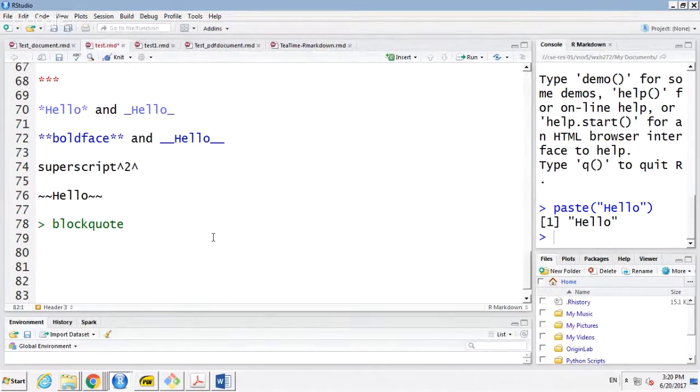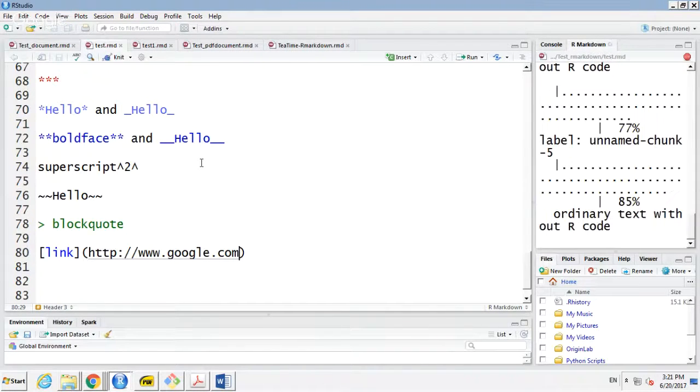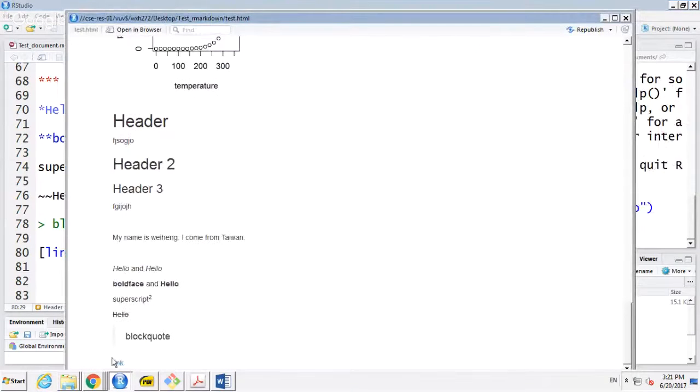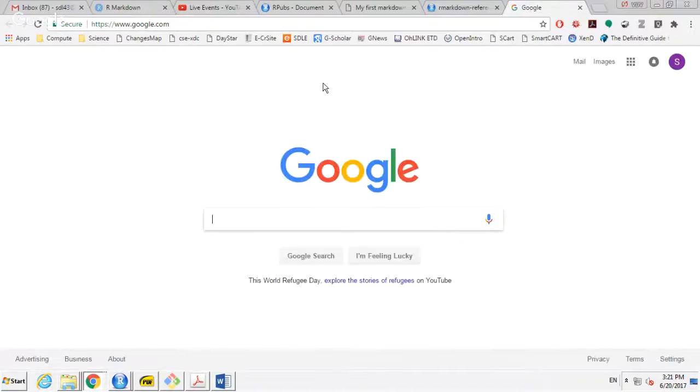The next thing is if you want to put a link to a website. You can type the square brackets and say link, and then round brackets, and this is your website. Let's say http, www.google.com, and they will show the link, and you can click it, and it will show your website.